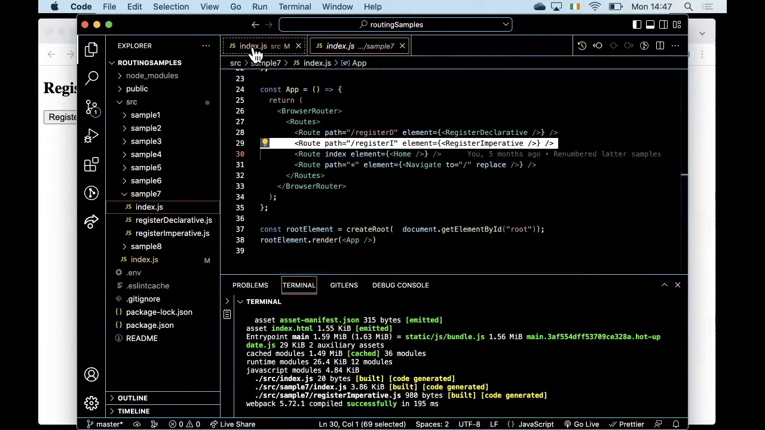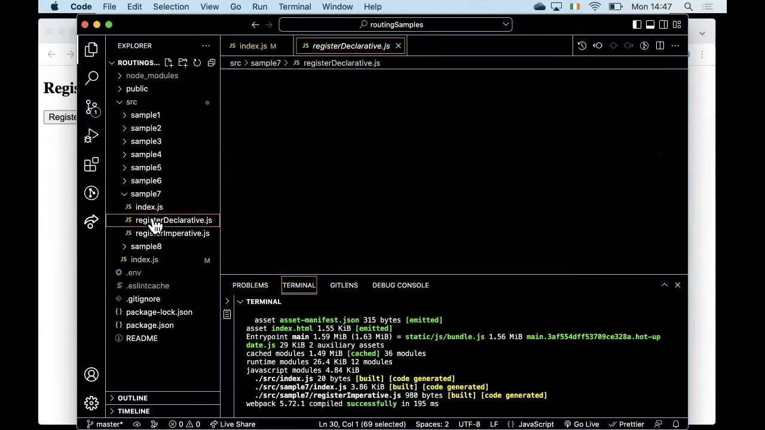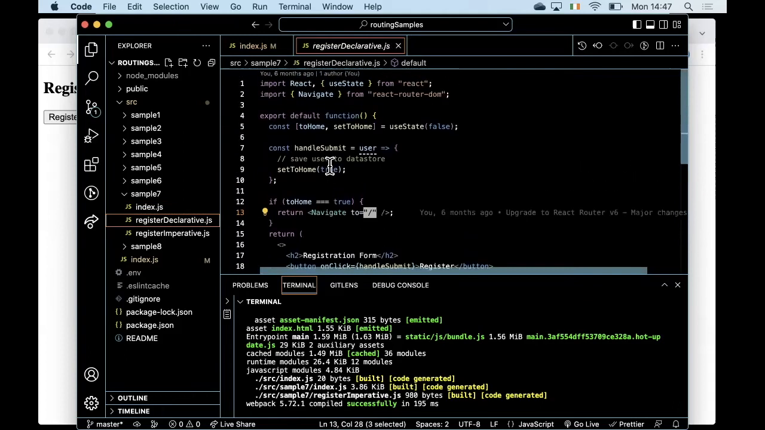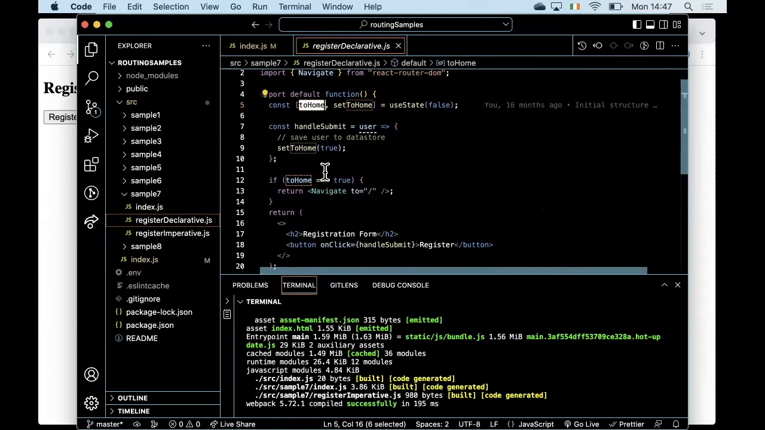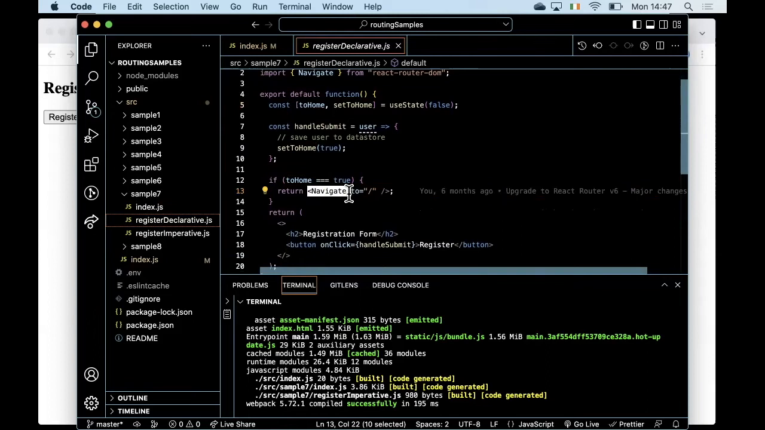So from a programmatic navigation point of view, the key things are the state variable and the use of this component. By returning this component, effectively, you are causing a change to the browser's URL address, but we're doing it in a declarative way.